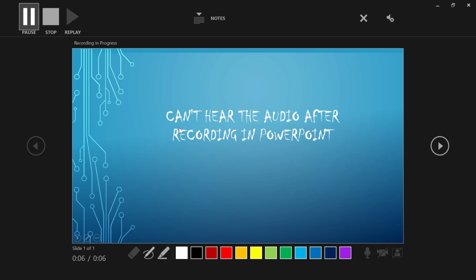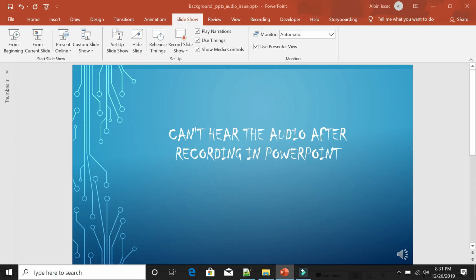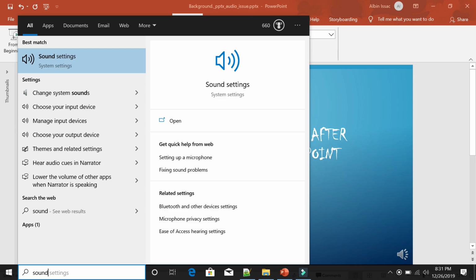But when I stop it and do a playback, somehow I was not able to hear the audio. So the issue got fixed after following the below steps. I was facing this issue on a Dell laptop with Windows 10. So what I did is I went to sound settings, opened sound settings.